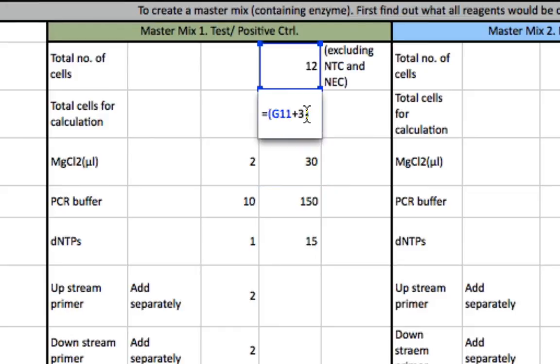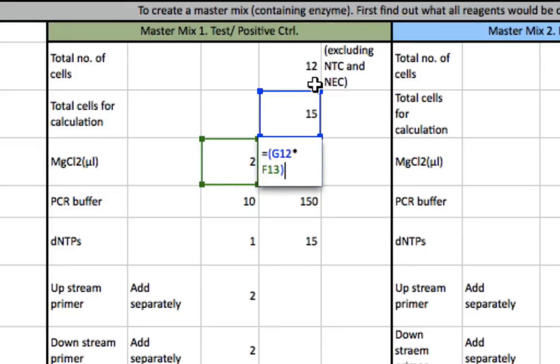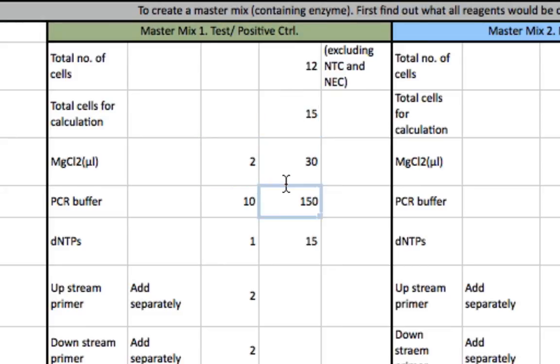So you just add whatever is the total number of cells plus 3. I mean, that's up to you, plus 3, plus 4, plus 2, whatever. Then let's say you are adding 2 microliters of magnesium chloride in each PCR assay system, whether it's for gene 1, 2 or 3, right? So here it will be total number of cells for calculations into magnesium chloride per tube, that is 2. So 15 twos are 30. So now we have 30 microliters of MgCl2.